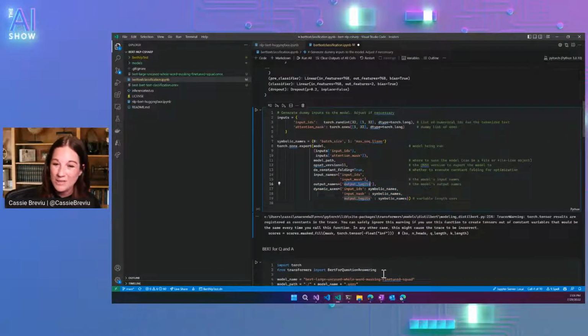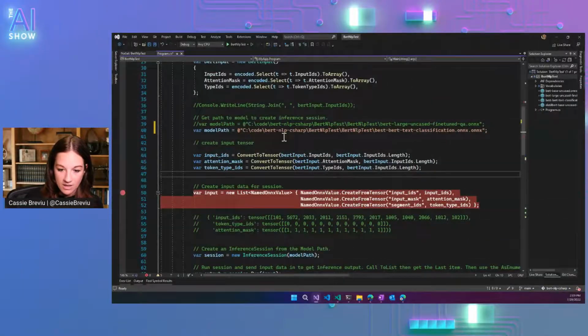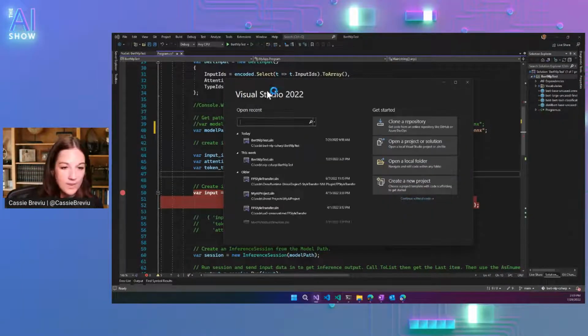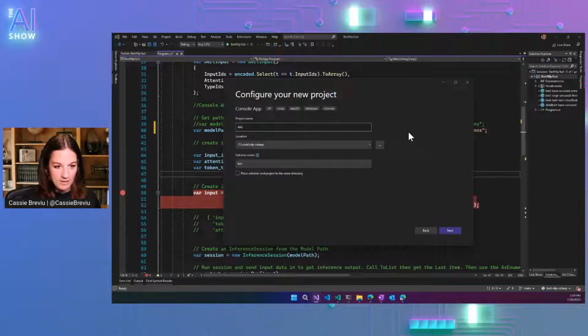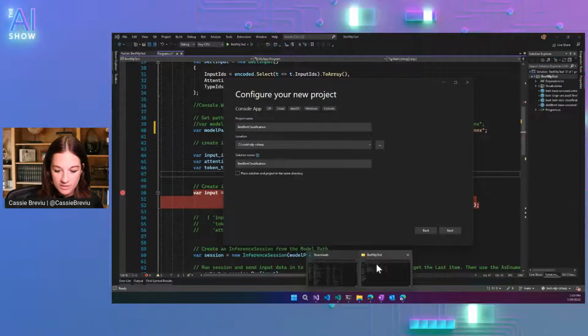Actually, I think I might just start a new project rather than augmenting this one, because this one is good the way it is for this. I think we're going to have a lot of changes. So we'll reuse some stuff from here, but we actually want to start a new project. Create a new project. There we go. I'm just going to do a console app. Call this best BERT classification. There we go. And I think I want to keep it in the same directory.